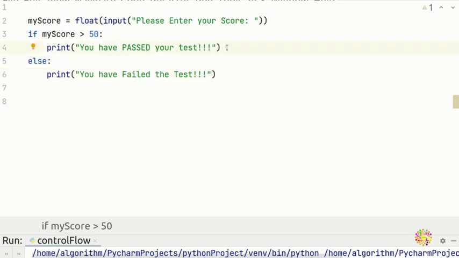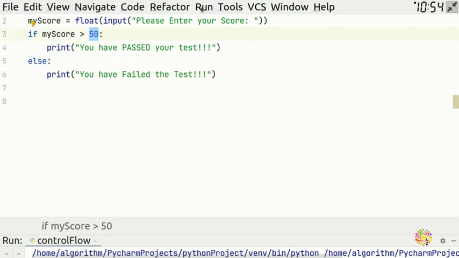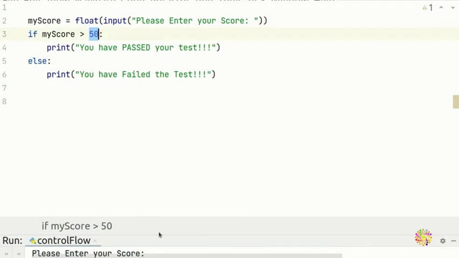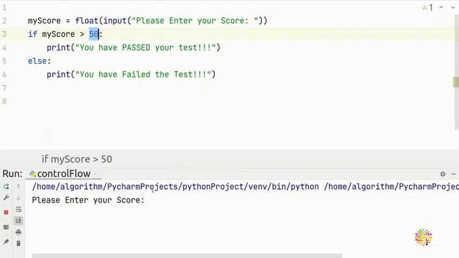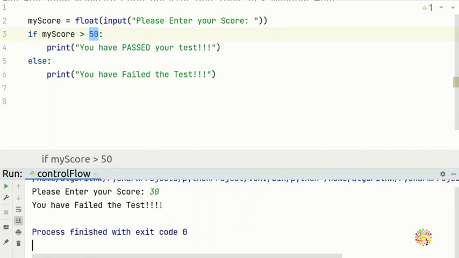Okay, so we're going to put you have passed your test, and then what happens if you don't get, let's say, 50? Then you're going to fail. So now we're going to come here and see our statement. We're going to put, say, 30, and you're going to see that our else is going to be in action. Then the second statement is going to come in, as I said to you before.